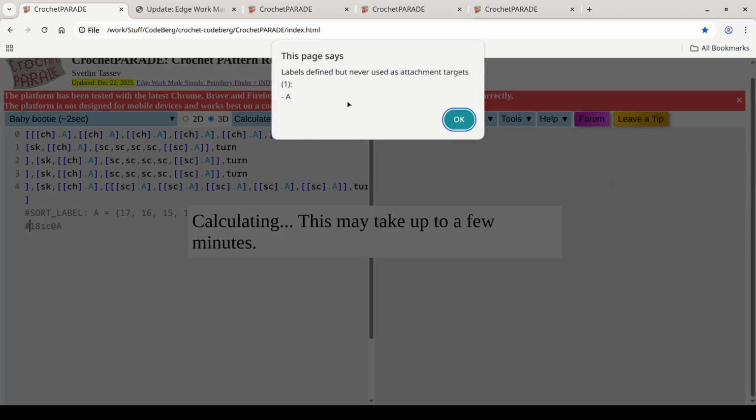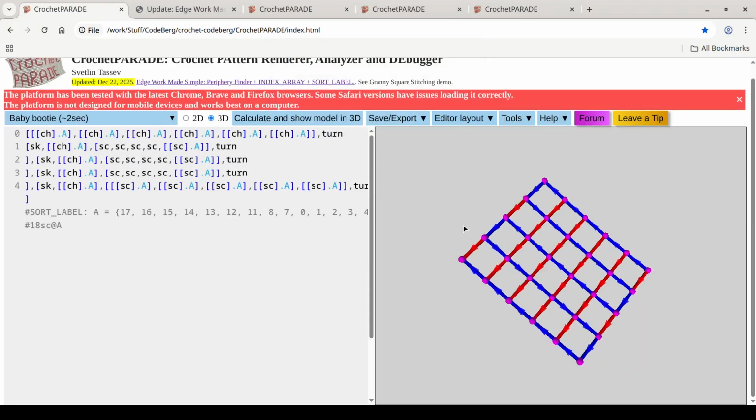So here now we have a label defined but never used. Okay, so we get more warnings this time from CrochetPARADE, and you're going to see these warnings for some of the examples as well in here. But they're just telling you that you didn't use a label. We didn't use a label A. That didn't break the project.